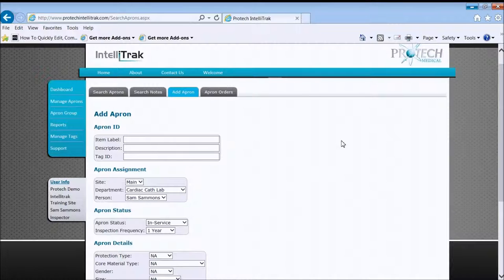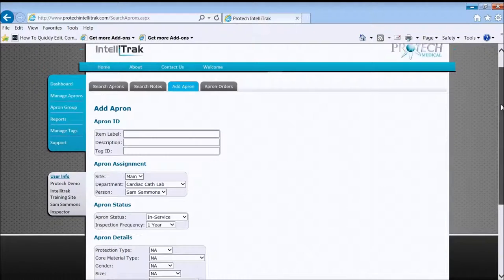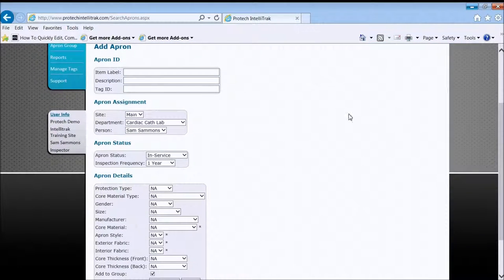Most aprons that are coming from ProTech now have the smart tag already attached and the information in the database. If you have a different apron or an old apron you're bringing into the system, you simply go to Add Apron and fill out these fields. Basic information about the apron ID, how it's identified, who it's assigned to, the site, department, and person, and then the status of that apron.